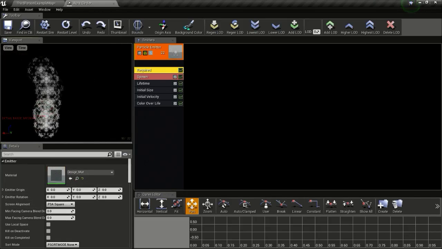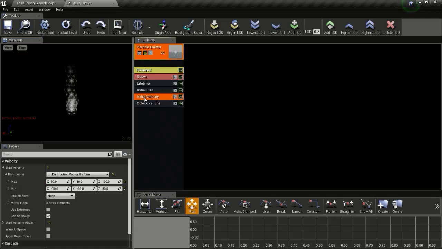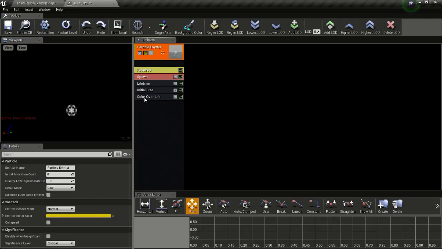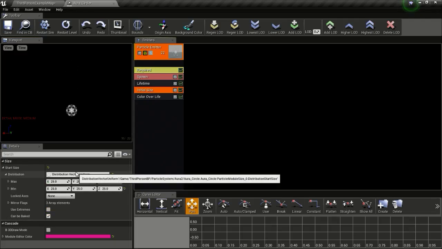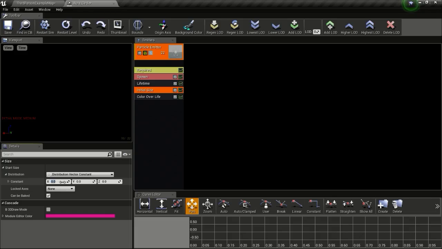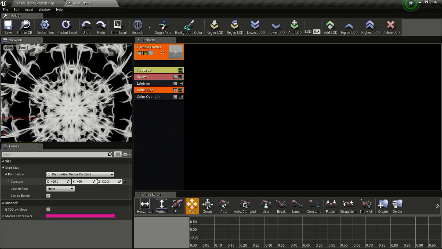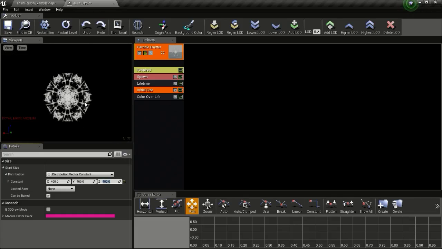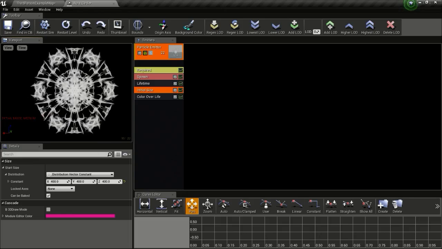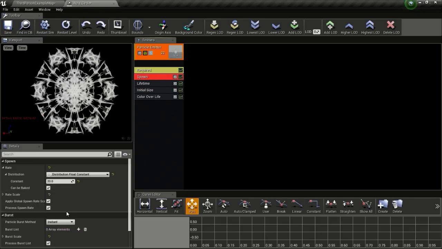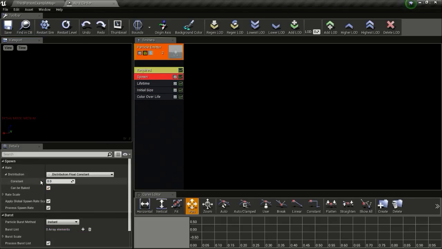So now we need to delete our initial velocity because this material is not going to move. Then I will change the initial size to a constant, vector constant, and change the size to 400, 400 and 400. Now I will go to spawn and change this to a float constant and give it a value of 0. We don't need any spawn, so we are just going to work with a single emitter for this particle system.